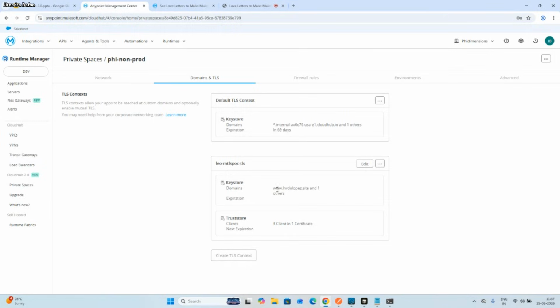For example, here some example certificate is added, a domain certificate. So you need to add domain certificates like the key store and the trust store. The trust store is only required if you have some kind of mutual authentication. In mutual authentication you require both the private key and the public key, so the trust store will have a client certificate, and the key store will have your private certificate. That is why this concept is very important.